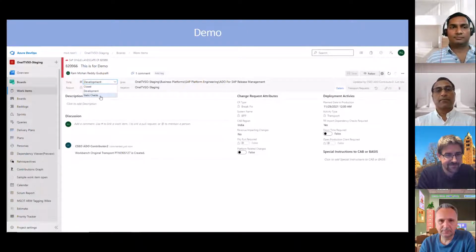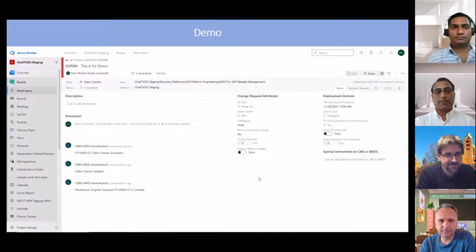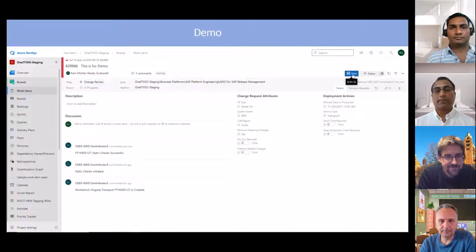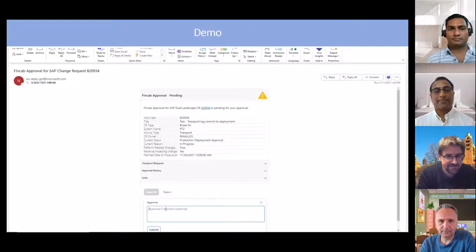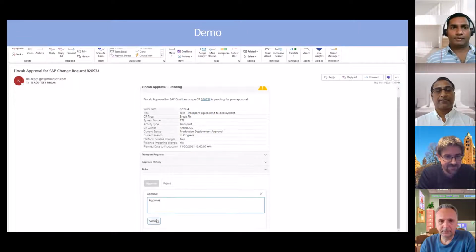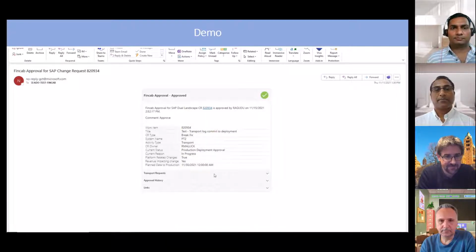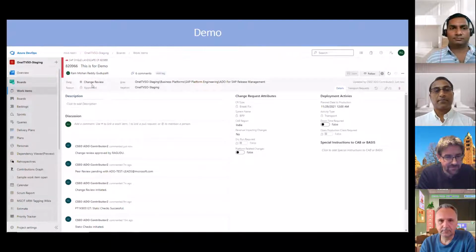Now I move to static check, which is the code scan process. The code scan is completed. The same comments have been updated here and the state has changed. The reason is completed. Now I move to change review to take it forward for my peer review. I hit the save button. Now the peer review is pending with this group. The group would have received a similar email with all the work item details, change request details, with the links, transport request numbers, etc., where you can approve or reject based on the decision. I go ahead and submit it. It says it's approved. And we see the CR state and reason as change review approved, with the details of who approved it. And now I would like to move my changes to the next SIT system.